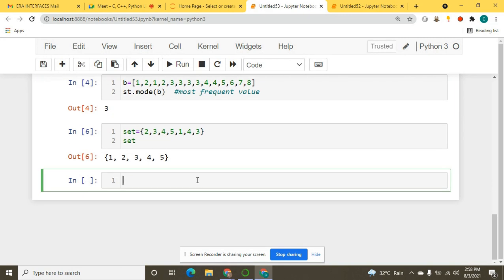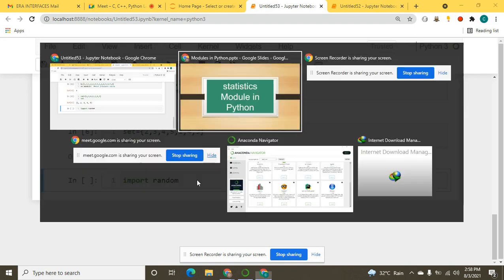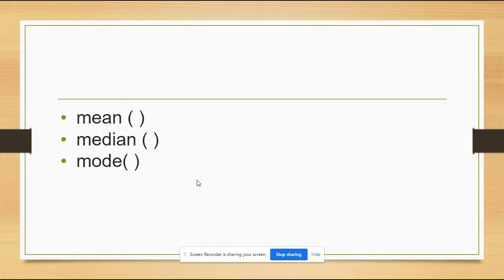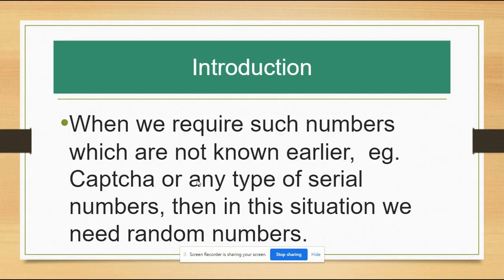Now let's move towards our random module. Let me talk about the random module. Random module means you want any number by chance. For example, when we play dice, when we play Ludo, we just throw the die and we get different numbers.